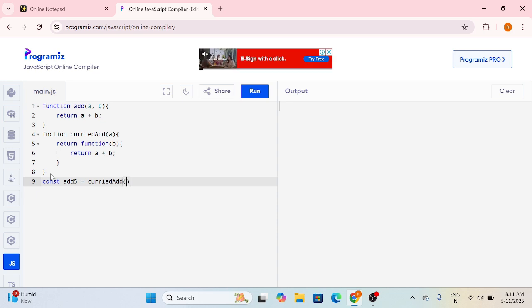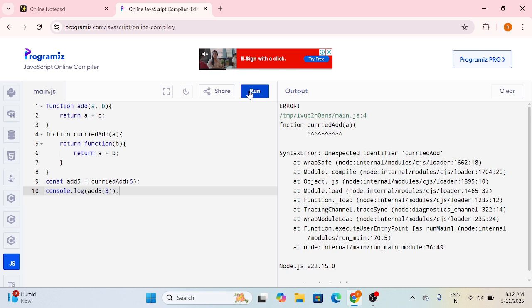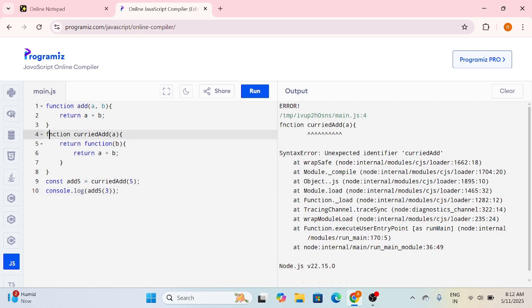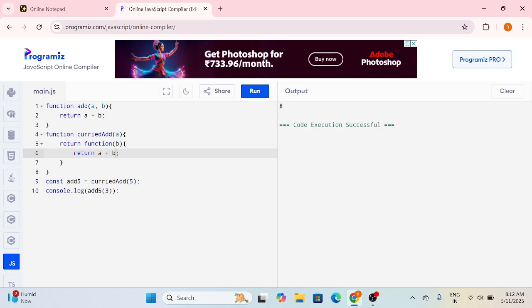Then const, let's say a variable const add5, and then curriedAdd with 5, and then console.log add5 and then 3. So we will see the output. We will get 8. See, curried add, why is it giving an error? Okay, the function spelling is a mistake. So it is giving 8.